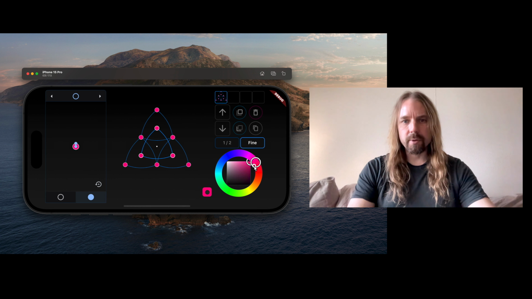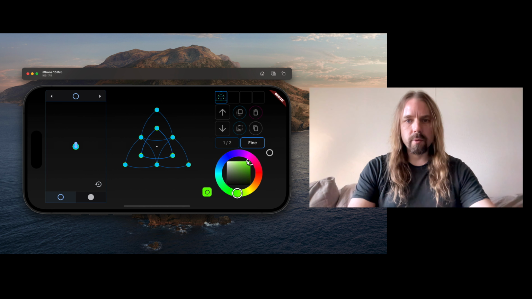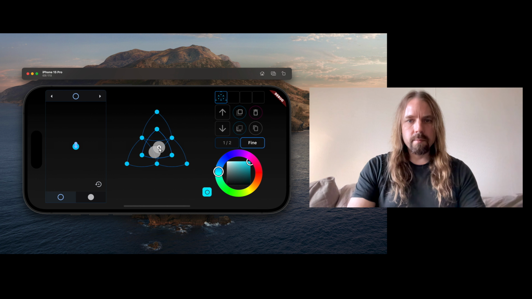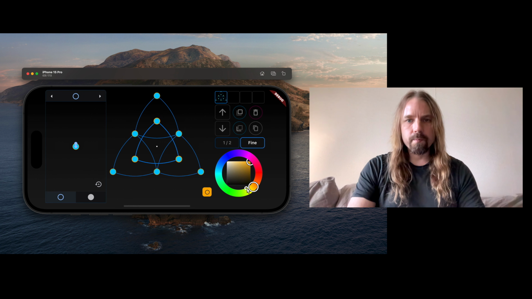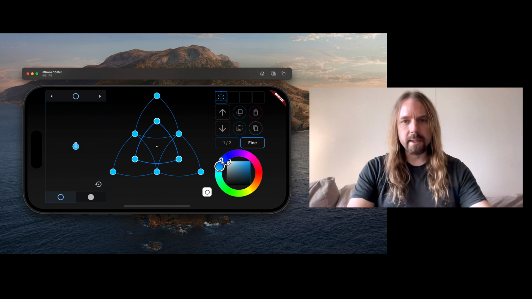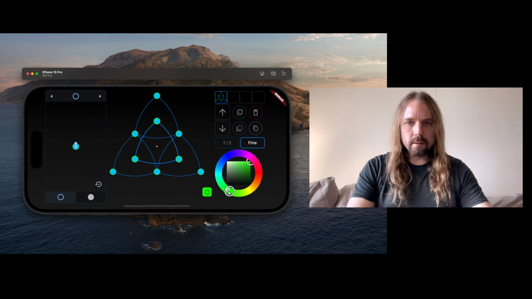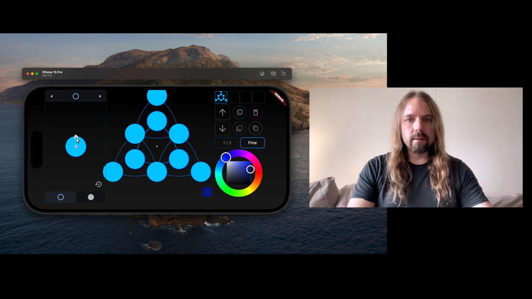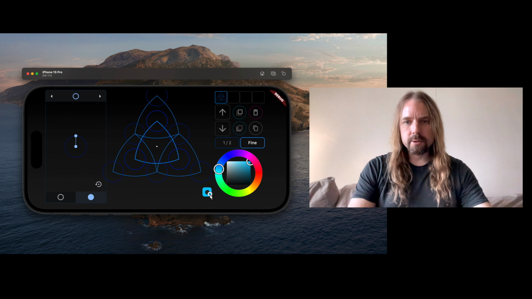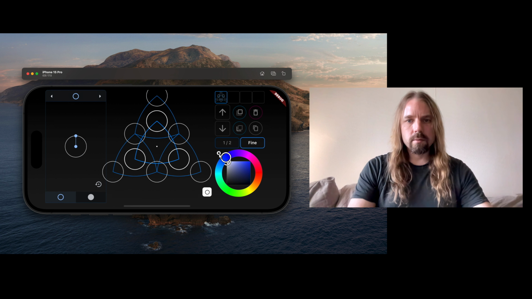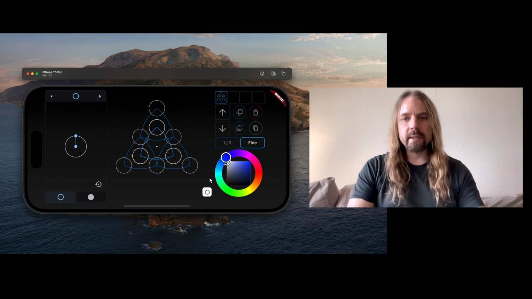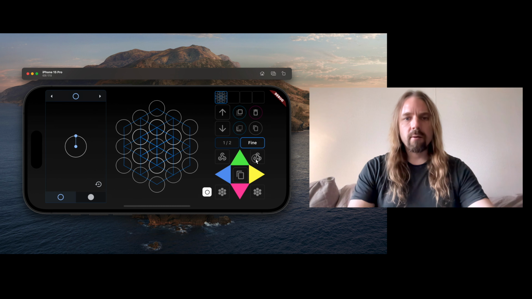Here we have separate colors for the stroke and the fill. So you can have different colors for both, just to have more control over this. And yeah, let's try that. Let's turn off the fill. Actually, let's use a white color just to demonstrate this. And with this already, you can easily create the flower of life pattern.